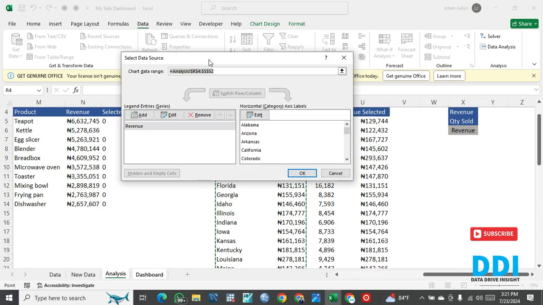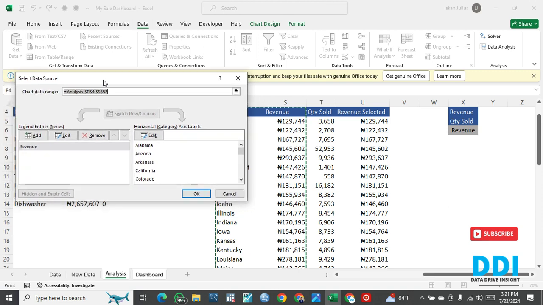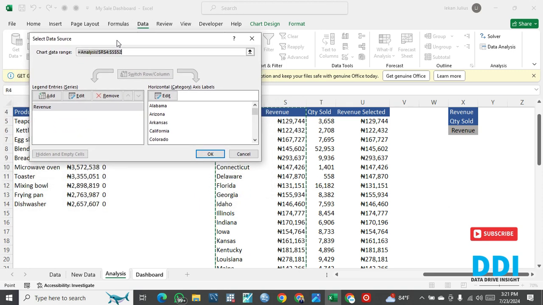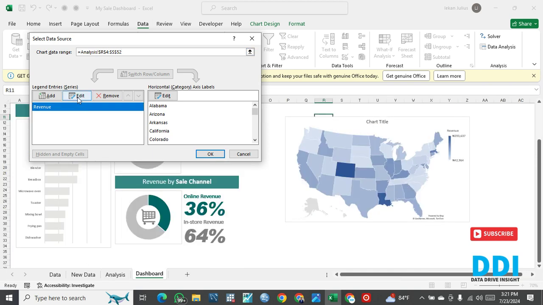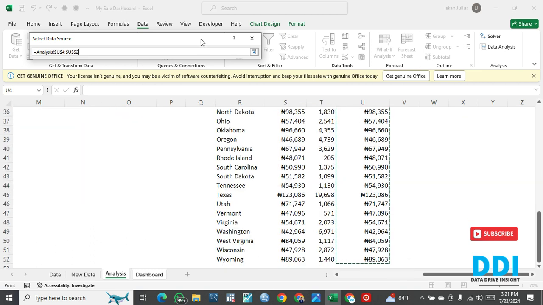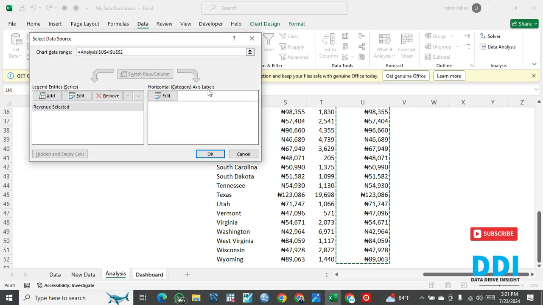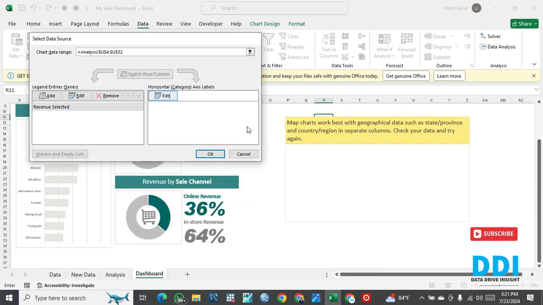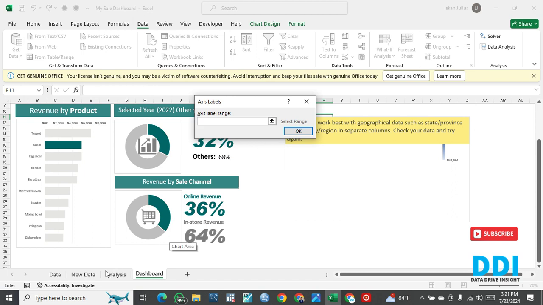Now if you click on select data, it brings you automatically to the analysis tab. In the analysis tab, we are seeing the region that is showing our chart. So we need to change that. So come right here, then click that. Instead of having this, we need to highlight just only the revenue right here. Good.